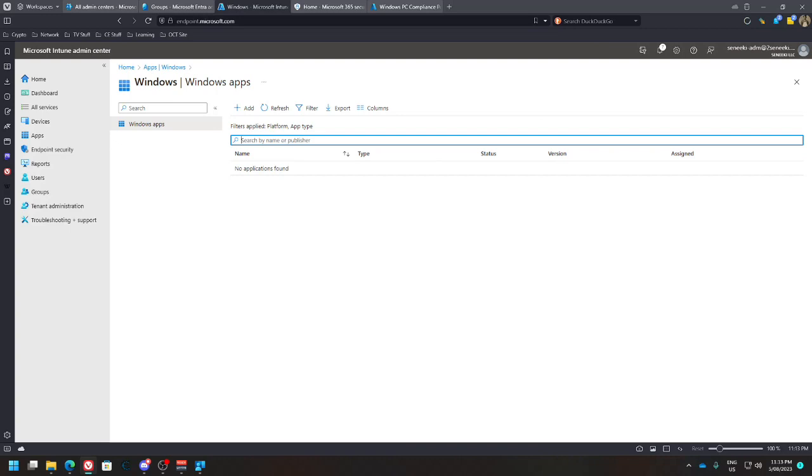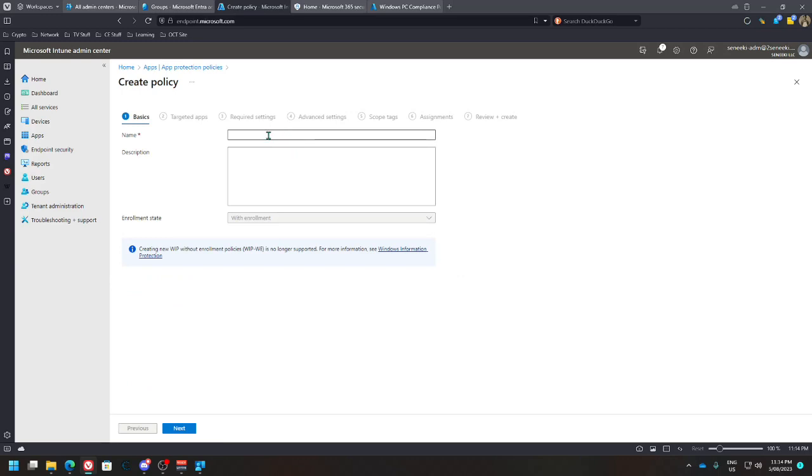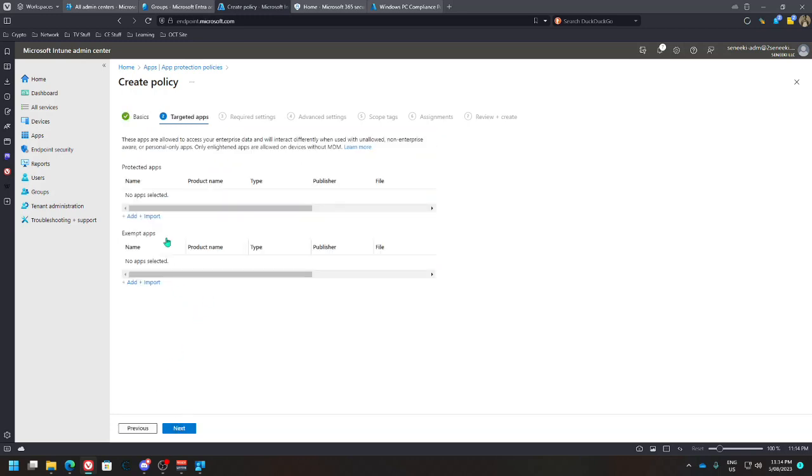So what we do, we need to, so we need an app protection policy. Windows information protection. So that's, yeah. We just need a policy there. We just do that. We haven't actually got any apps installed yet.